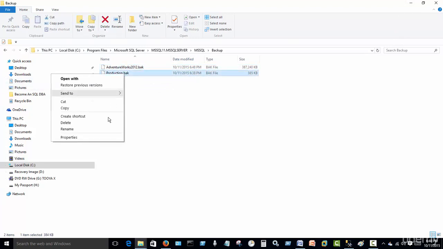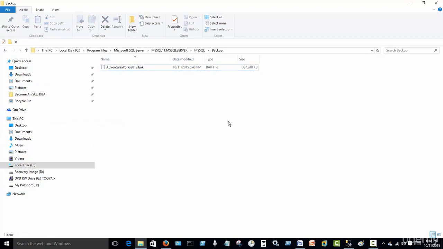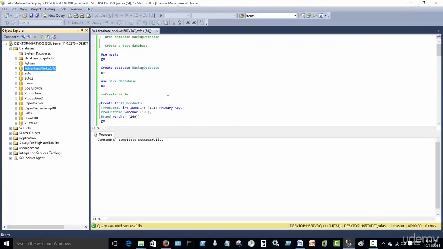But that was very simple, how to take a full database backup. Let me delete this and go back here. So that's a simple, easy way of doing it. Now that we've gone over how to take a full database backup using the GUI, how do you do it using T-SQL? That's very easy also.